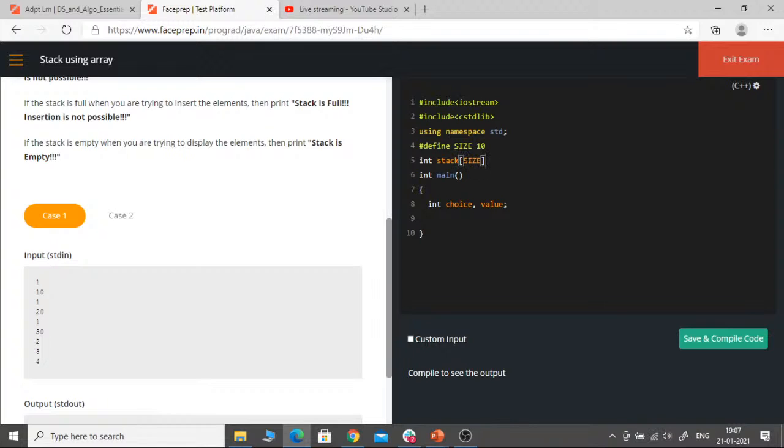You can ask, sir, why do we not give the integer value directly? Instead of the integer value, we have defined SIZE as 10. So whenever we use the word SIZE in our program, it will automatically be replaced by 10. So the stack size is 10. And one more point I have told you: top will be equal to -1. Initially, when the stack is empty, the value of top will be -1. When top is equal to -1, it states that the stack is empty.